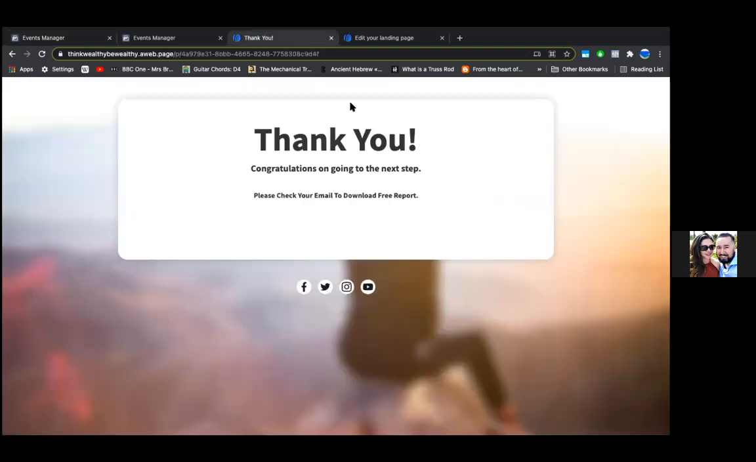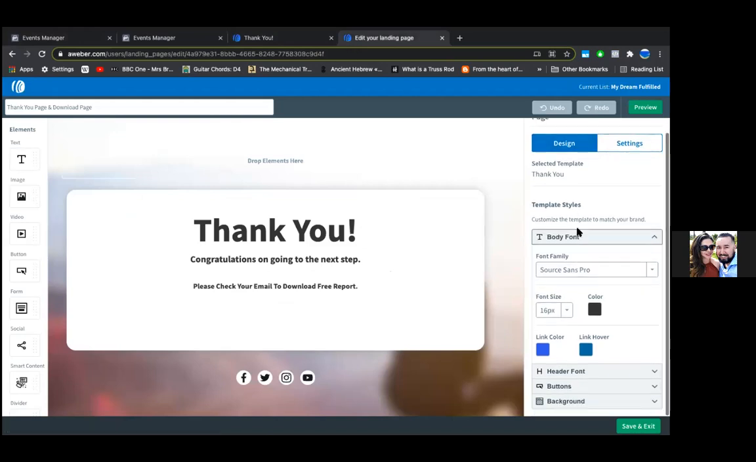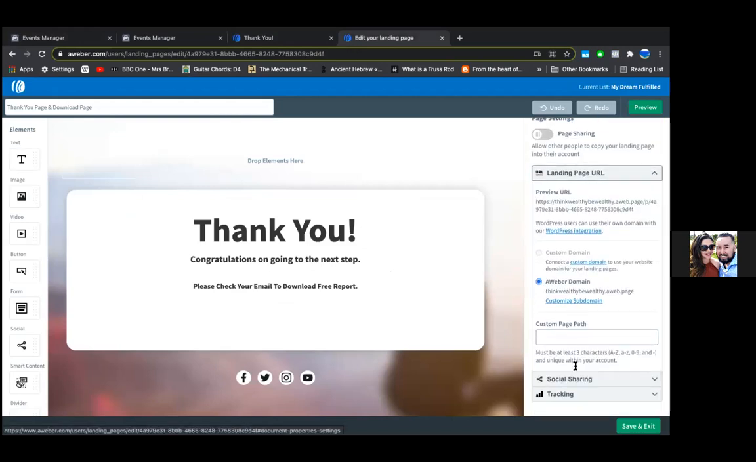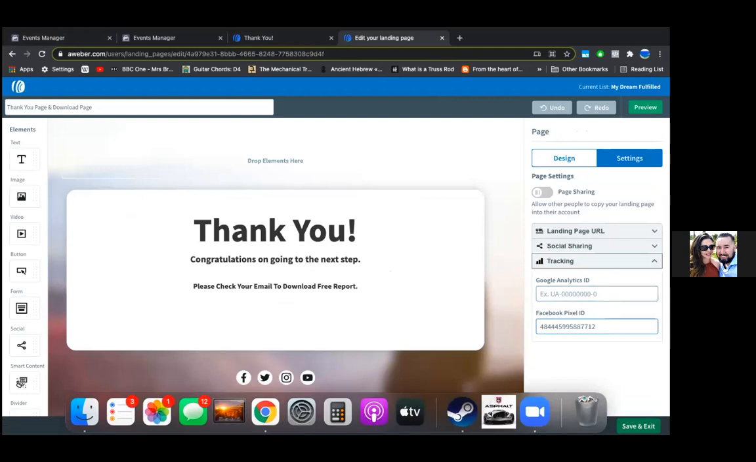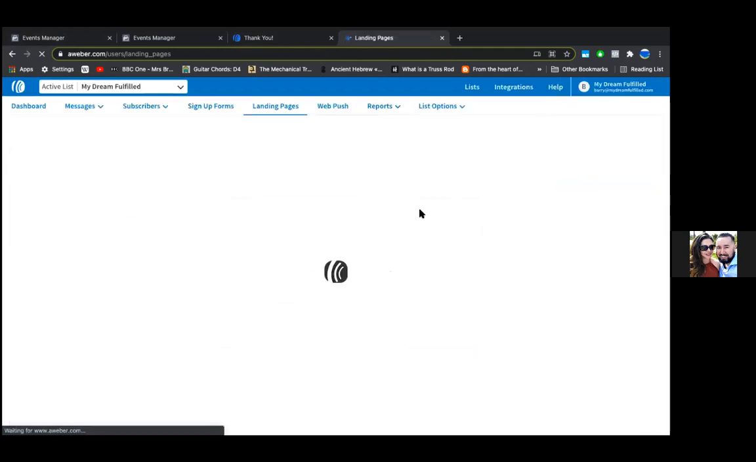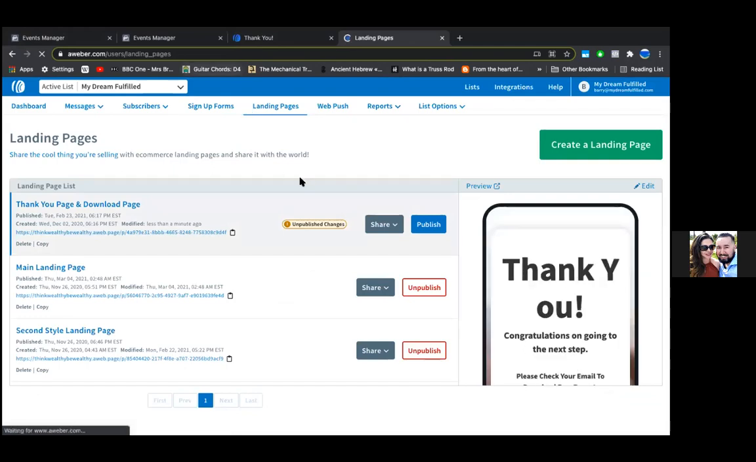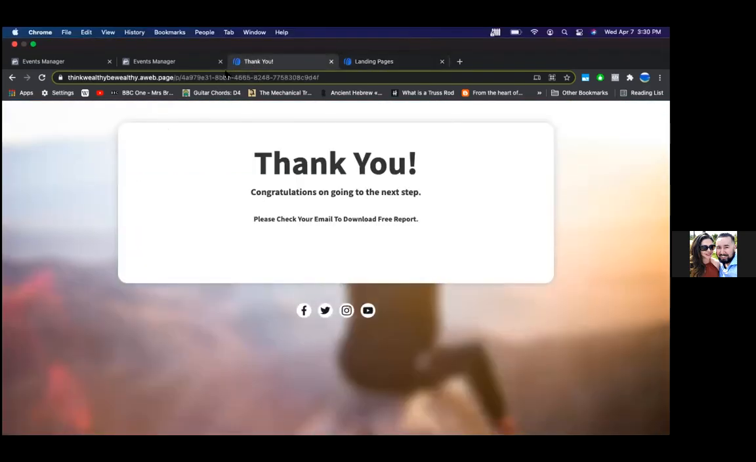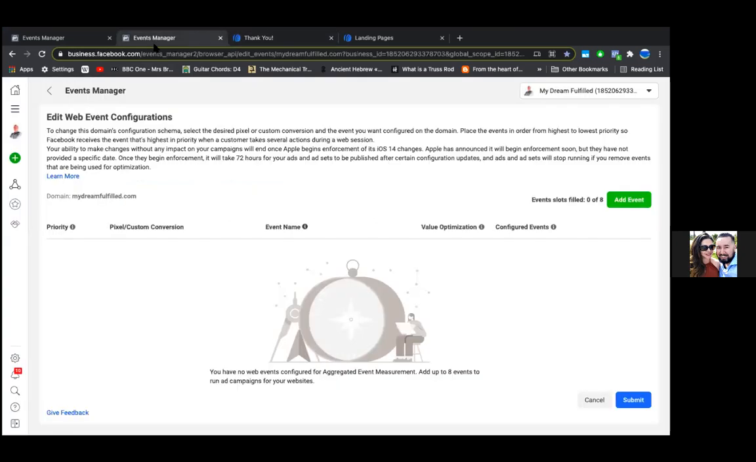So going here, I need to go back to settings and tracking. Yeah, perfect, there it is. Okay, cool. Save that, and now go back to your thank you page tab and just refresh it, the tab that's already open. Yeah, perfect. Just refresh this page. Yep, cool. There's your pixel. So your pixel's on it.